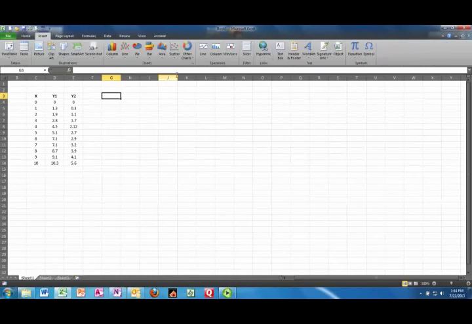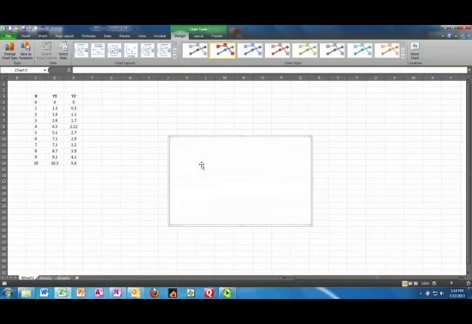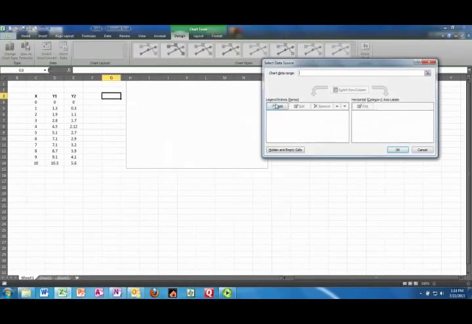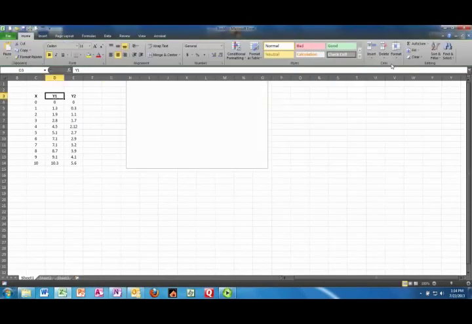So let's go ahead and do insert. I'm going to hit scatter, and I'm going to do scatter with only markers. And we're going to select the data. We have two series of data. Before we go on, let's just call this wild type and mutant, for example. Okay.